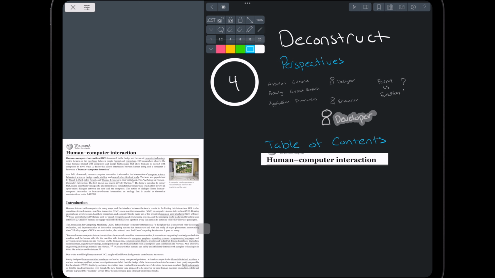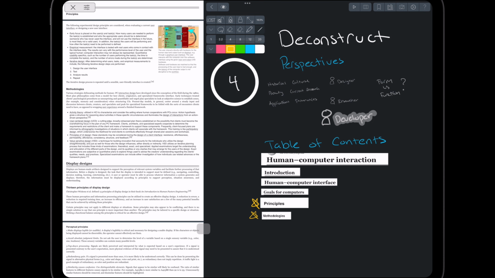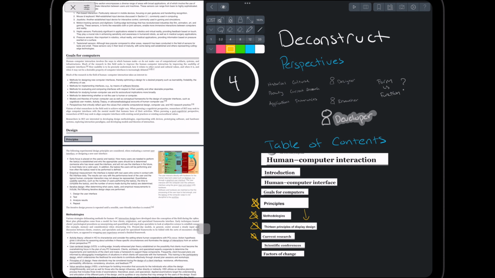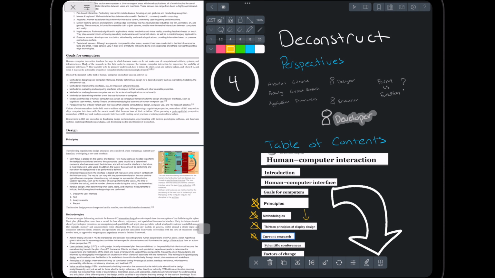Optionally, create a personalized table of contents by dragging headers onto the canvas. This will let you jump around the document non-linearly while studying, if you press open in the bottom right.